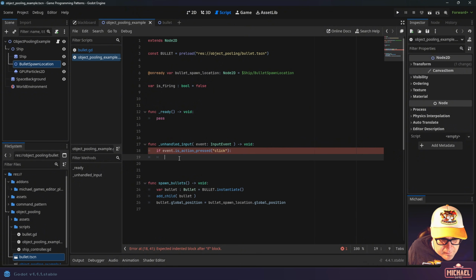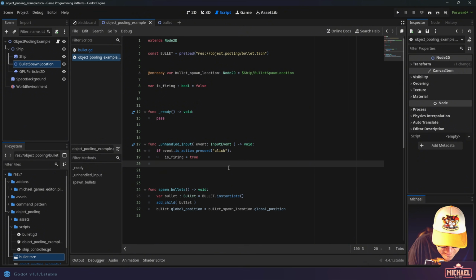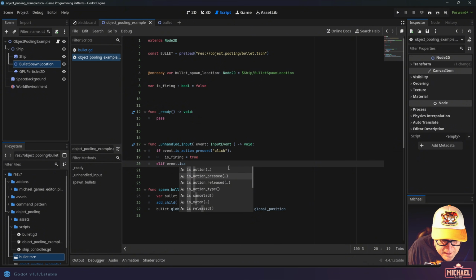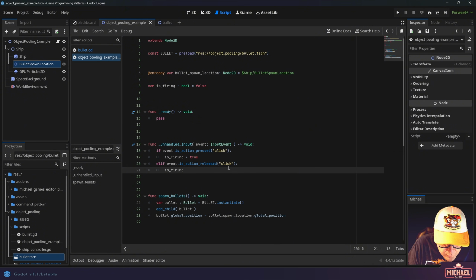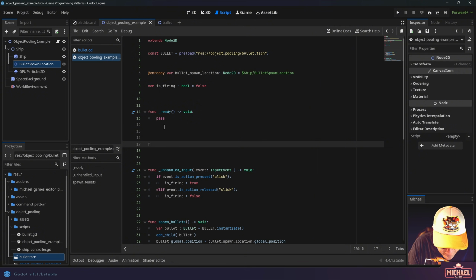Okay, and I'm not actually going to call spawn bullet or spawn bullets in here. What I'm going to do is I'm going to set isFiring to true, just like that. And then when we release the mouse button, we can set that isFiring to false. So we'll add an elif, event.is_action_released, click, then isFiring will equal false, just like that. Okay. Now what we'll do is let's add a process function.